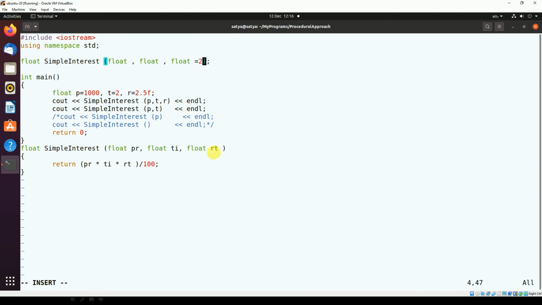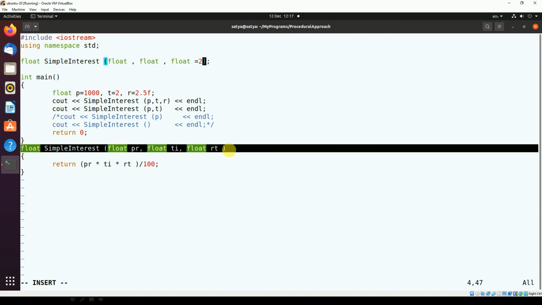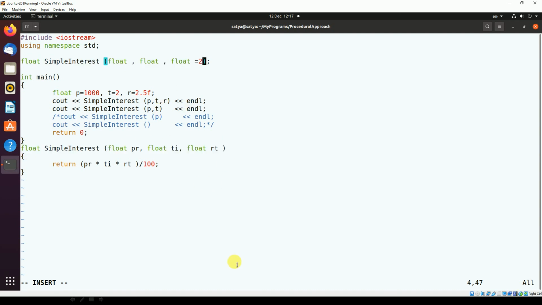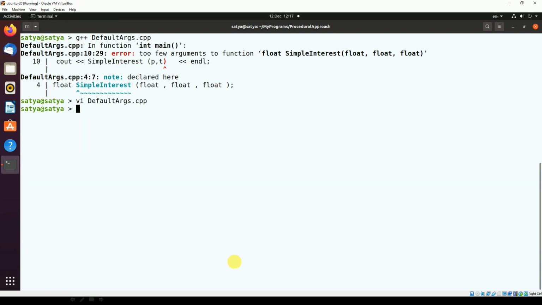So remember one thing, when you are giving default values, you have to give the default values only in the function prototype declaration, not in the definition. Okay, so we have provided. Now we'll see whether this one will compile or not. In the previous case, we got the error. See, now it is working. Compile it. 50, 40. It's working fine. Well and good.